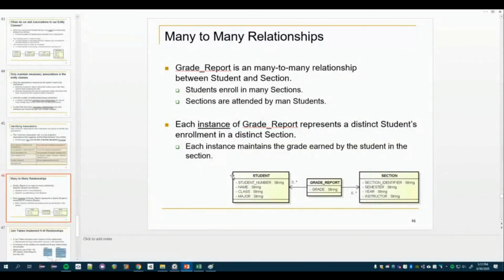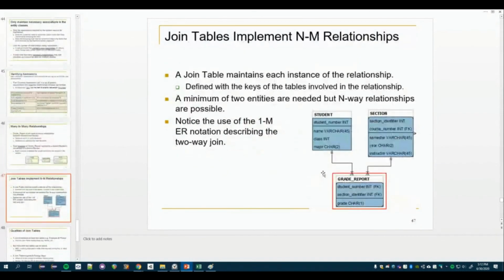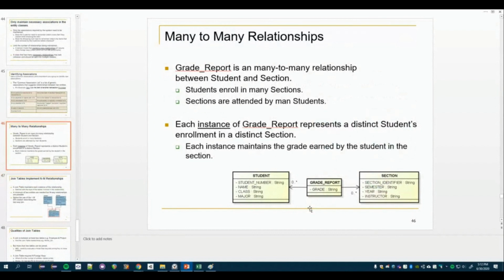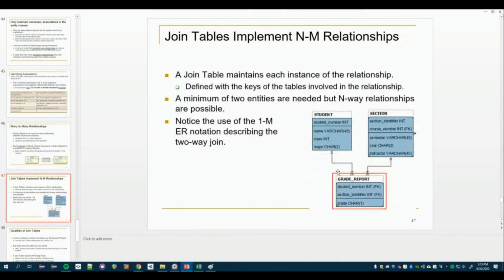In our UML, and I wish I had done that here, I didn't, we have a many-to-many association from student to section. One student can take many sections, and a section is attended by many students. So in order to implement that in the schema, we need a join table that joins the two together, and that's essentially what we see here.